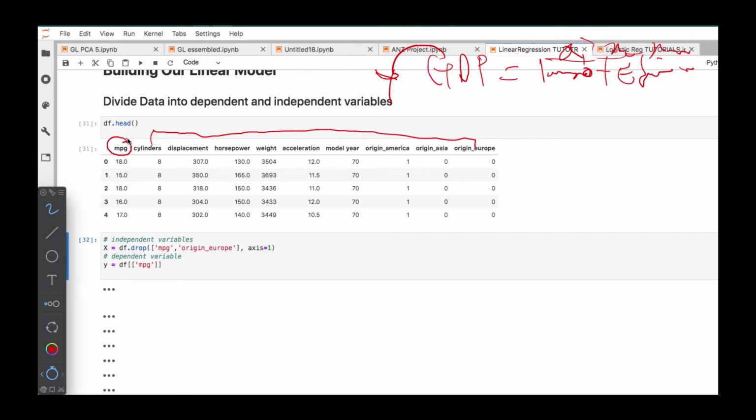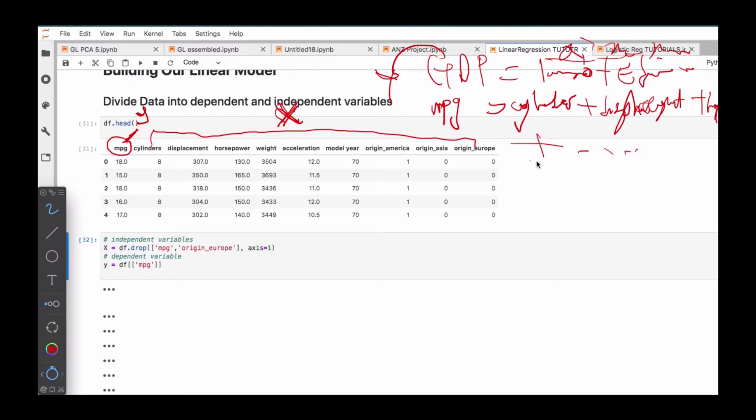In the same way, we have MPG as our Y, and all these other variables that are helping us to predict this MPG are represented as X. You can think of the same example here: MPG will be equal to cylinder, plus displacement, plus horsepower, plus all the other attributes all the way to origin underscore Europe. All these are factors that are going to help us to predict this MPG. So MPG becomes our dependent variable, whilst all the other variables that we have here become our independent variables.